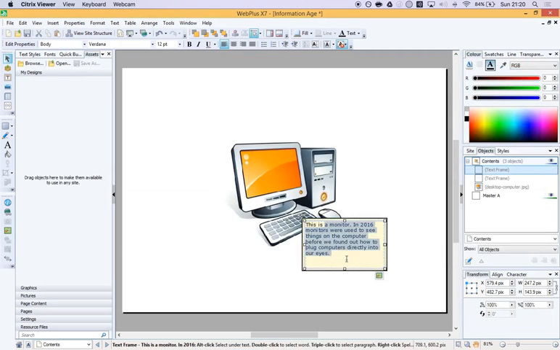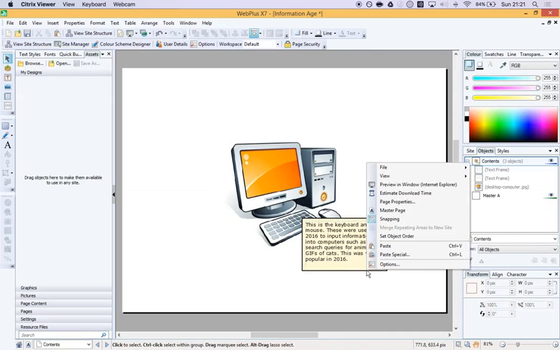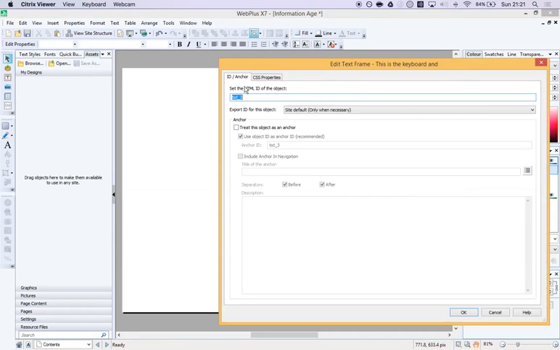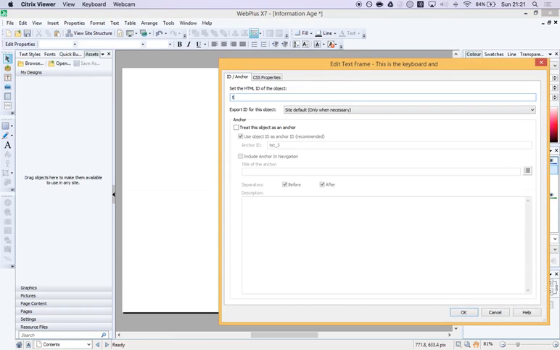This is the keyboard and the mouse. These were used in 2016 to input information into computers, such as search queries for animated GIFs of cats. This was very popular in 2016. So lovely. Again, I want this hidden straight away, so I'm going to right click on it, go to properties. I'll set the visibility because that's what I came to do initially, hidden. And again, I'll change this ID to text, and keyboard and mouse info.